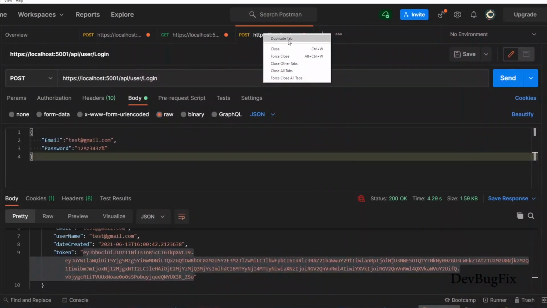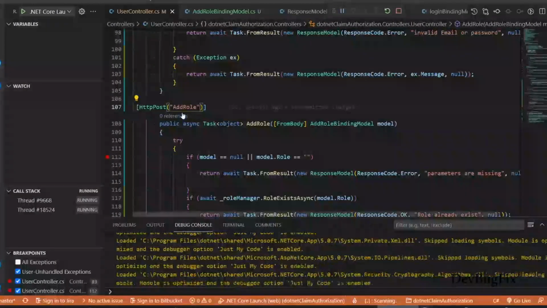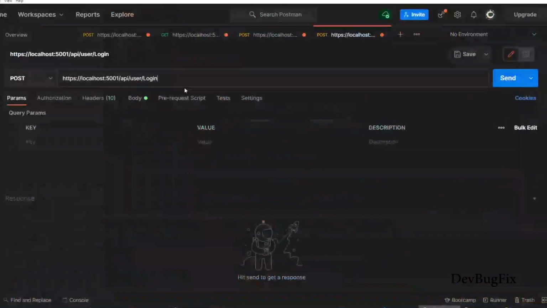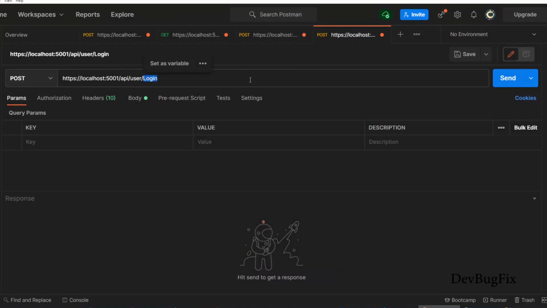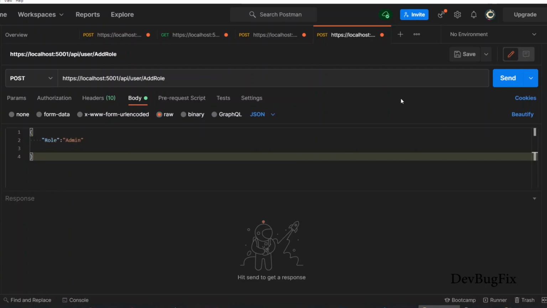Create a copy of the existing request, and now we will replace login with add role. Route for add role: api/user/addrole. In the body we will add one property, role, and we will assign a value, and first we will add admin as a role. Admin, this is the role. Click on the send button.